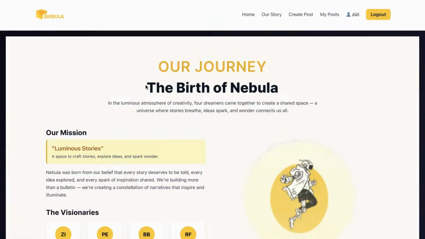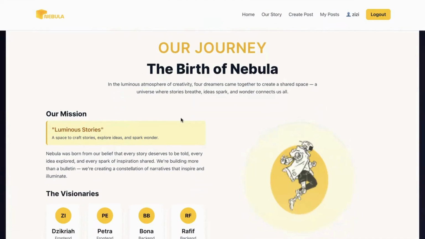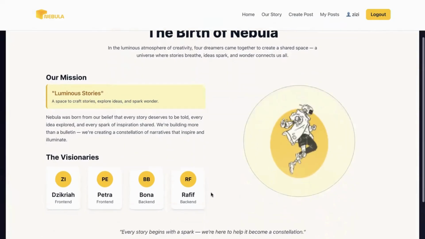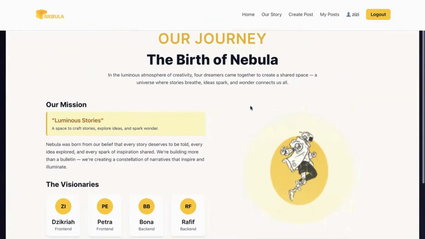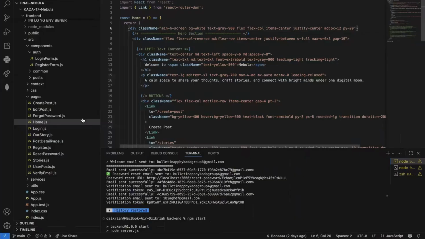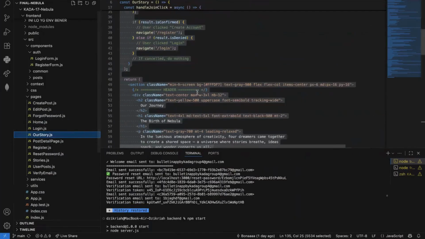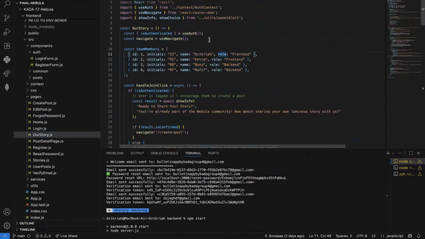This is the journey of Nebula. This is the title and the subtitle, also the mission of our platform, and also the visionaries of our platform. It just tells what it is and what the mission is, and so on. Let's see the Our Story code, what is behind this page. Okay, this is Our Story.